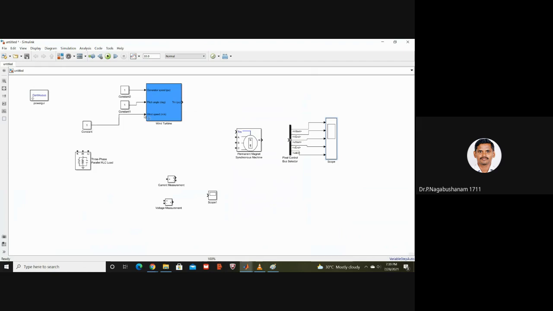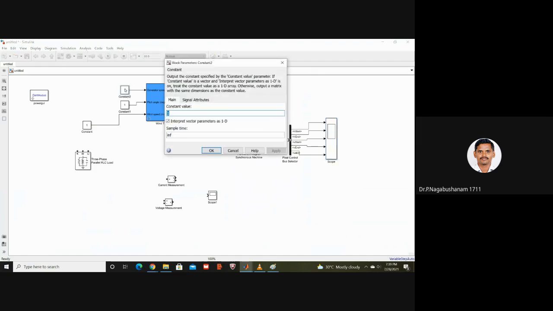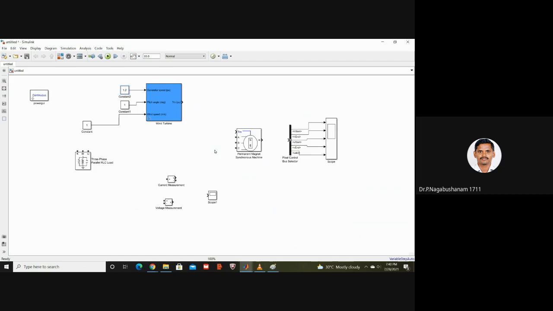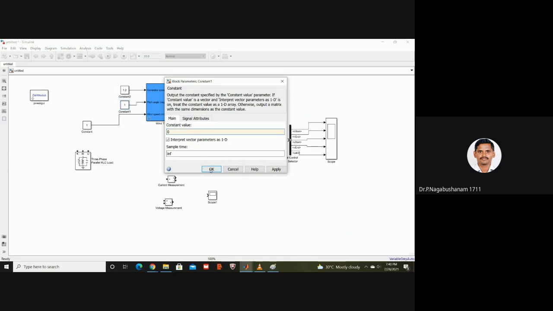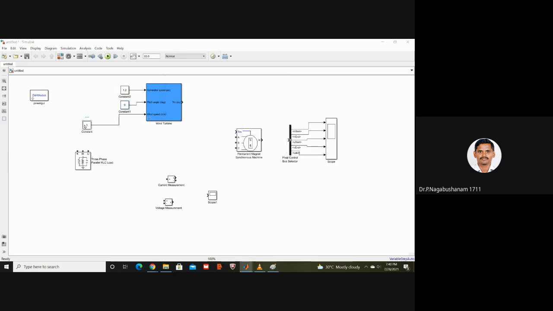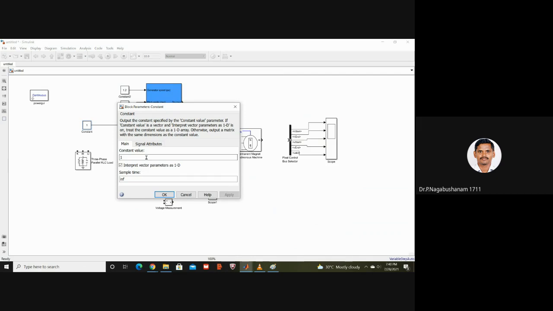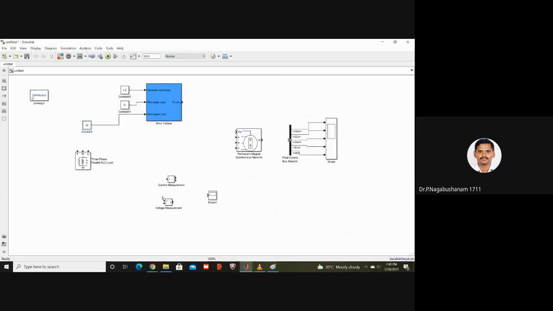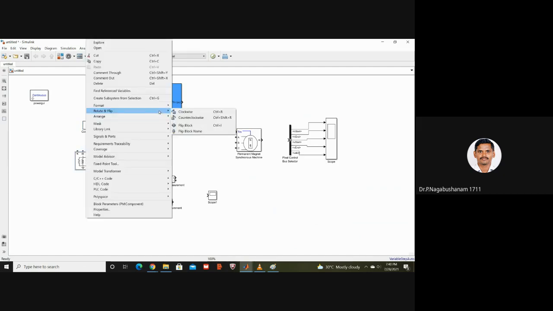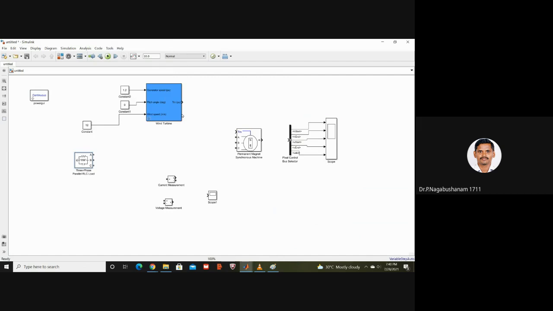You can change the name accordingly. So if you double click on the values, I am going to give 1.2 meter per second, that is the generator speed. Pitch angle ideal value I will give 0. Wind speed roughly I am giving a value of 12 meter per second. Wind speed. And this I will right click, rotate and flip clockwise direction, give one rotation.